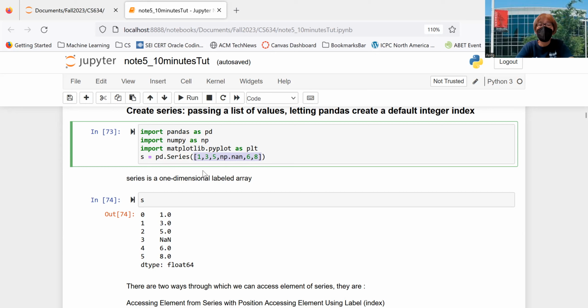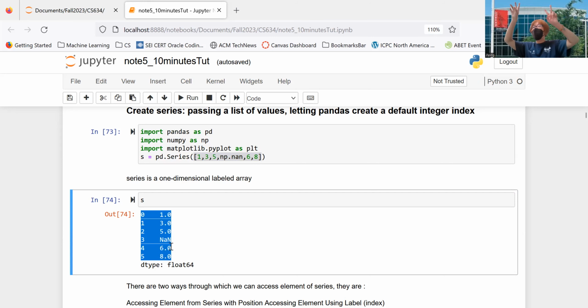Did you see? When we display it, it's interesting. It's not like a NumPy array, where you only have the values. Here you have 0 and the value, 1 and the value, 2 and the value. So what are these 0, 1, 2, 3? Those are called labels. This is in pandas. For series, and for data frame too, we will see it has a label. This concept is very important. That's a major difference from a NumPy array.